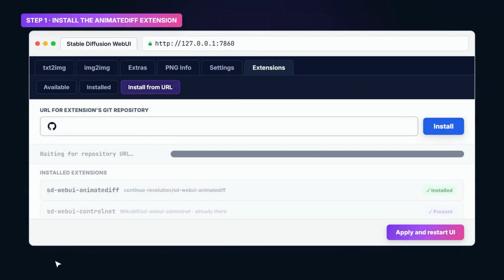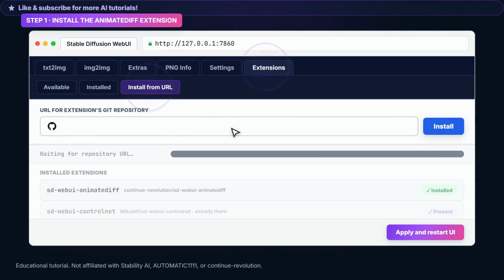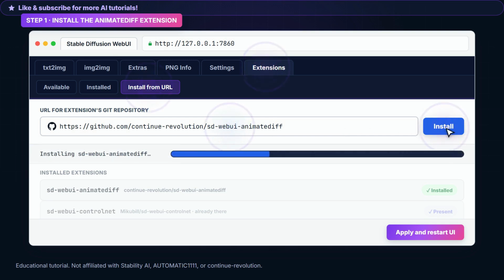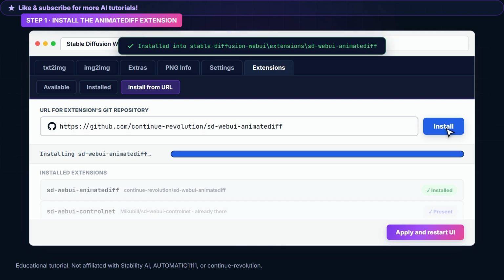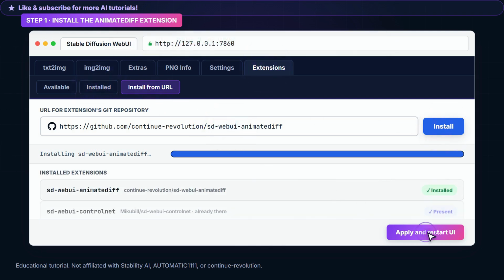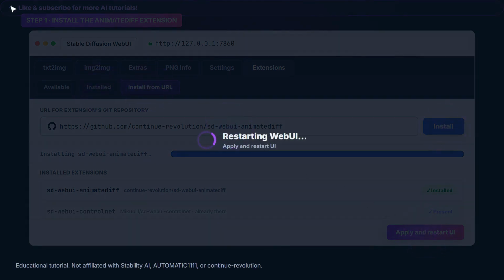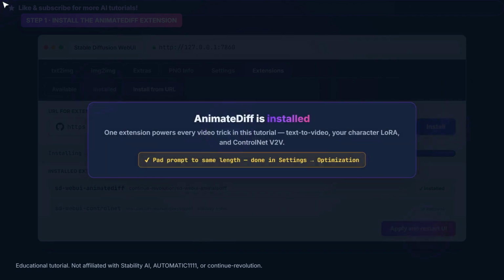Step 1. Install the extension. Open the Extensions tab, then Install from URL. Paste this repository address and press Install. Wait for the success message, then open the Installed tab and click Apply and Restart UI. After the restart, open Settings, Optimization, and enable Pad Prompt and Negative Prompt to be the same length. This is required. Skip it, and you can get 2 unrelated GIFs.